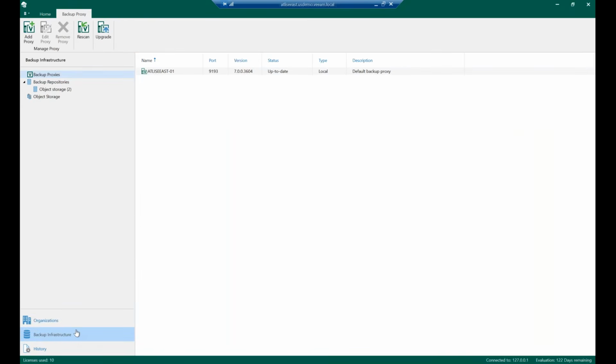Once we have connected the organization to our environment, one of the first things that we are going to want to look at is our backup proxies themselves.